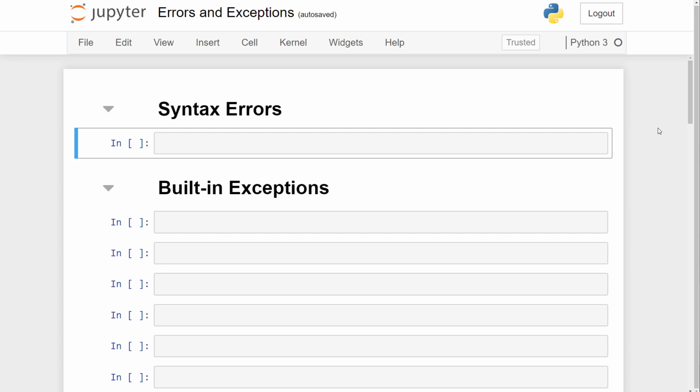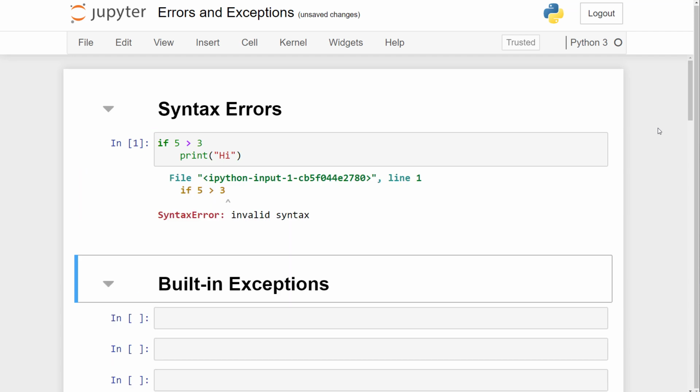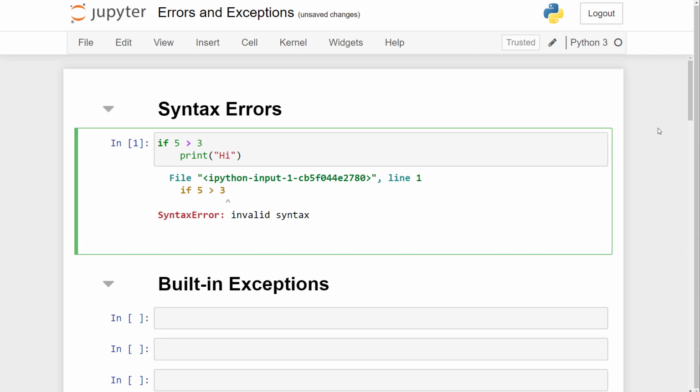We first of all have syntax errors, and I'm sure you've seen this error along your journey so far. So for example, if I were to do a simple if statement that states if 5 is greater than 3, and then on a new line I print hi if this condition is true, you can see that we run into a syntax error telling us that we have invalid syntax. And this is because we've forgotten to put the colon in our if statement.